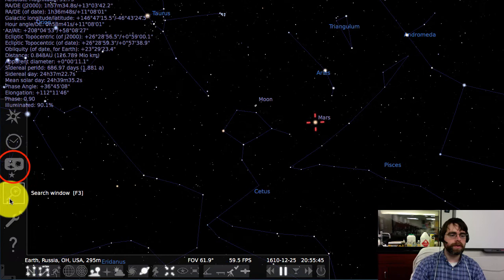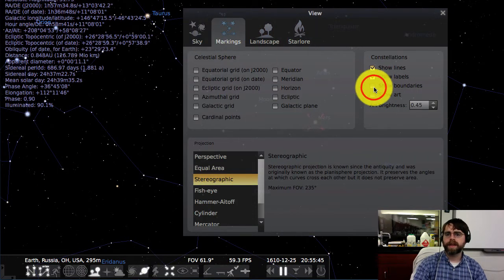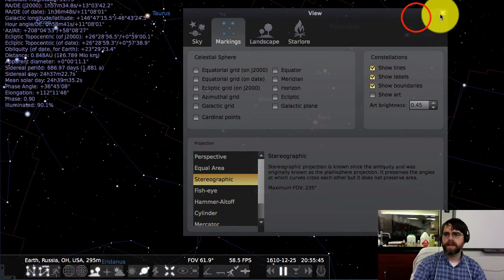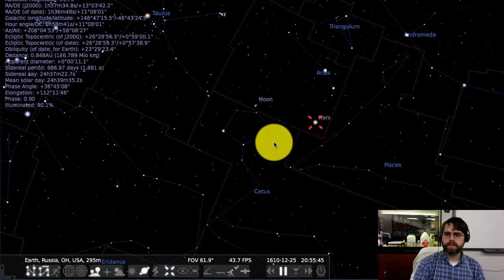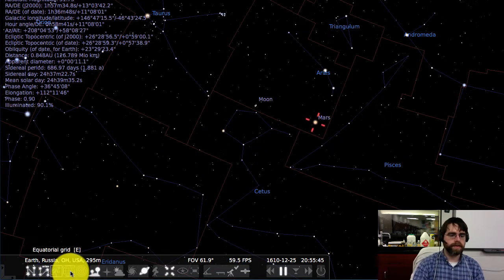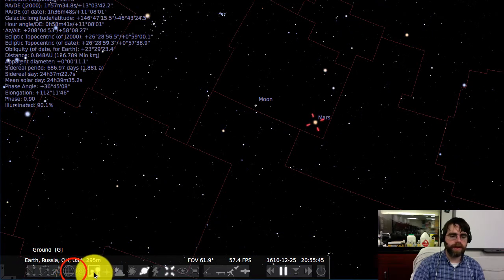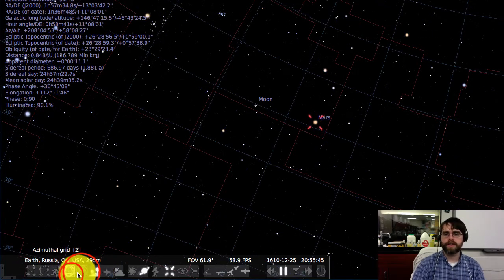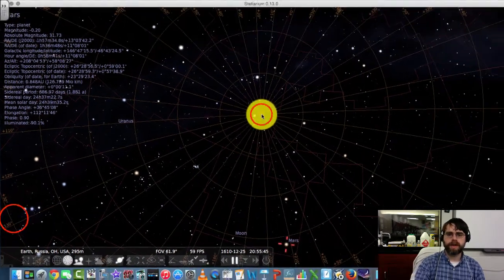One thing you can't do from here that you have to go to the sky and viewing options is the boundaries of the constellations. And so we can do those. There. You can also change the brightnesses of these things in that menu. Sometimes we'll want the grids on as well, and so there's different celestial grids that we can use, and those are drawn here on the map.